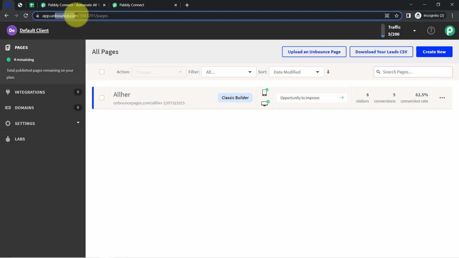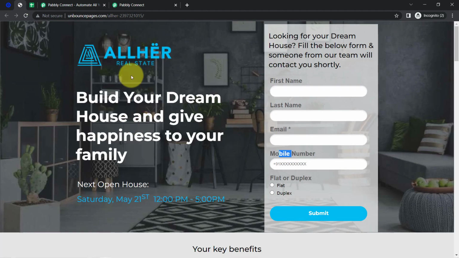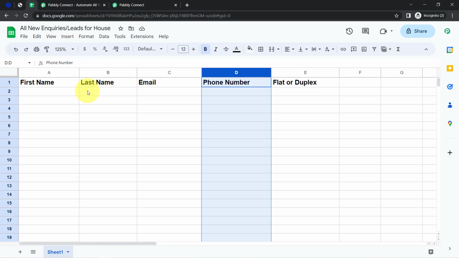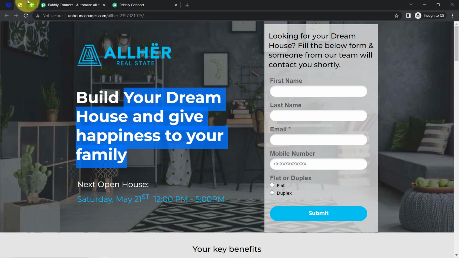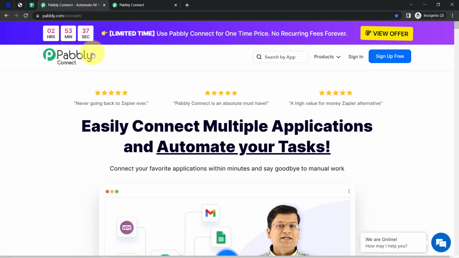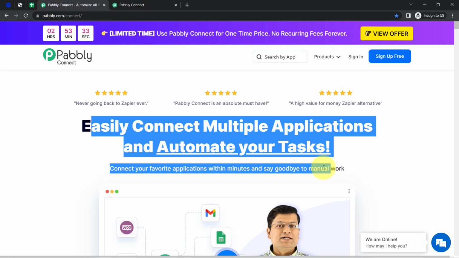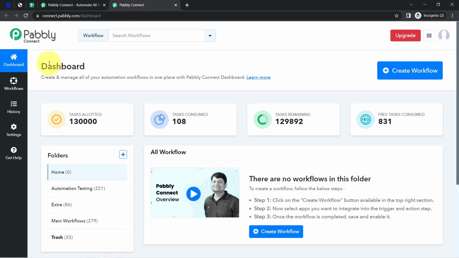So this is my Unbounce account in which I have created a landing page. This is the landing page in which I have also created a form, and I want to collect the form details into the Google Sheet. Here you can notice I have already created a sheet as well, and to collect the form entries into Google Sheets, I'll have to integrate these two applications with the help of Pabbly Connect, which is an integration and automation software, and I am an existing user, so I am already logged in.